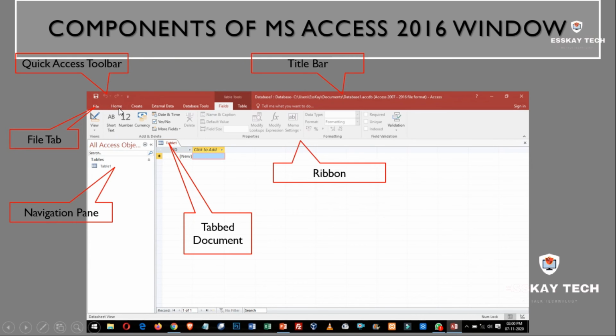Next one is the status bar. The status bar basically appears at the bottom of the screen above the taskbar, which will show the status of the document or the database in which you are working.